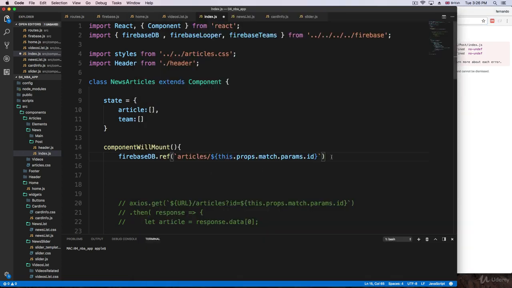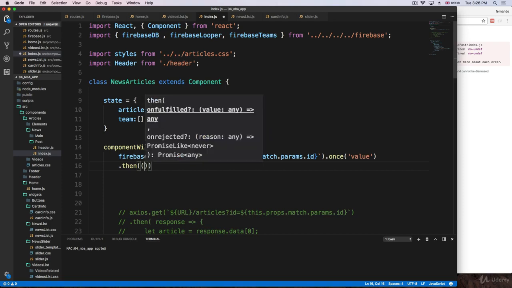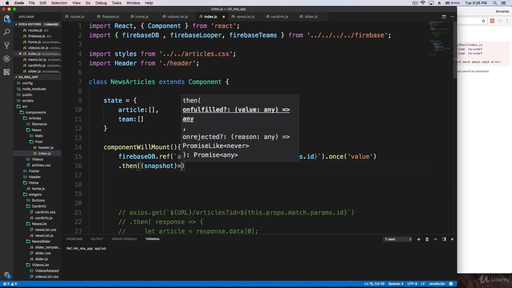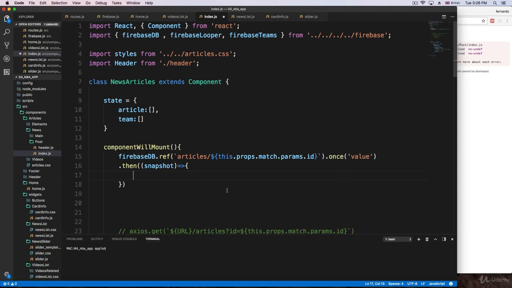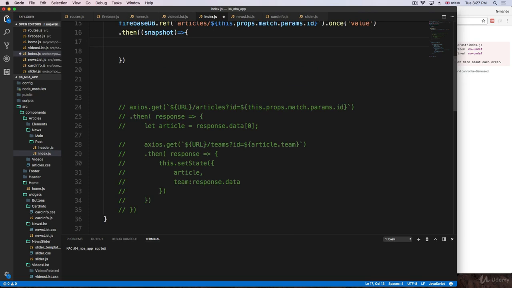Good. So then, of course, we need to search for this. So I'm going to say once, and I'm going to say value. This one is going to be returning as a promise. So I'm going to use then. We're going to be getting a snapshot, and then we run a function. Make sense? Good.